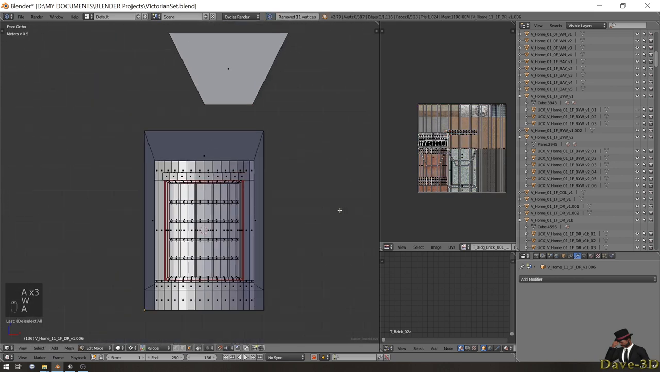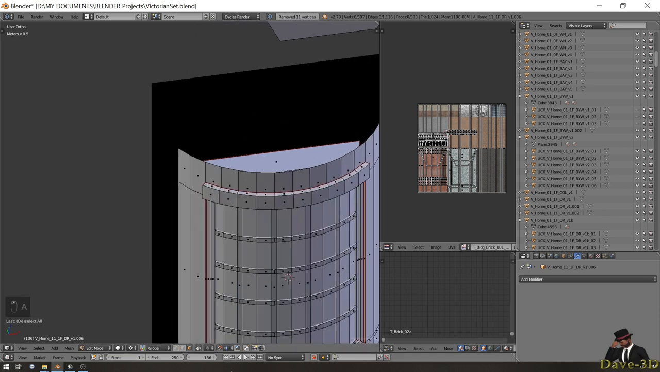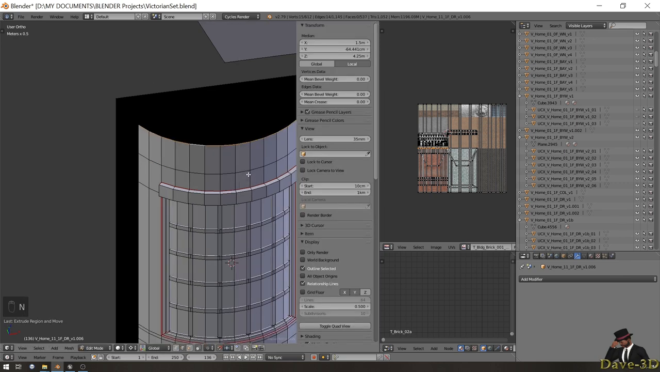Then I'm going to extrude this up. How many? 2.25? I can't remember now. It's just 50. E, Z, 0.5. Is that right? Nope.